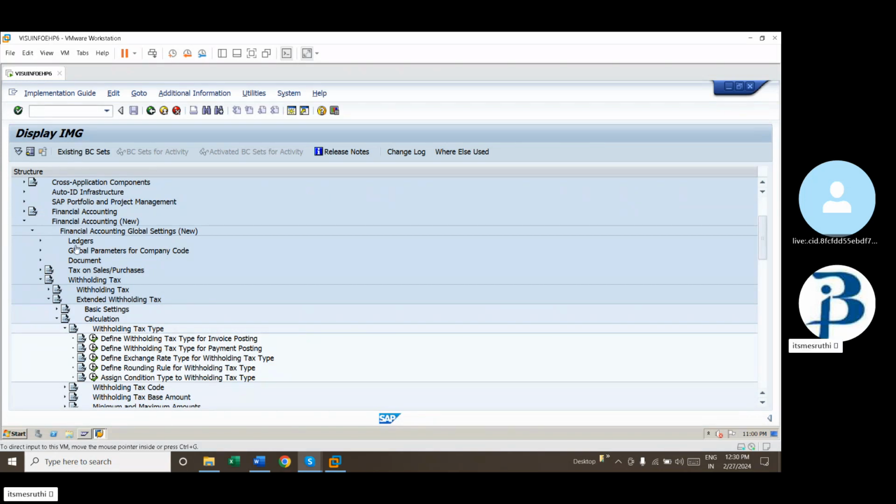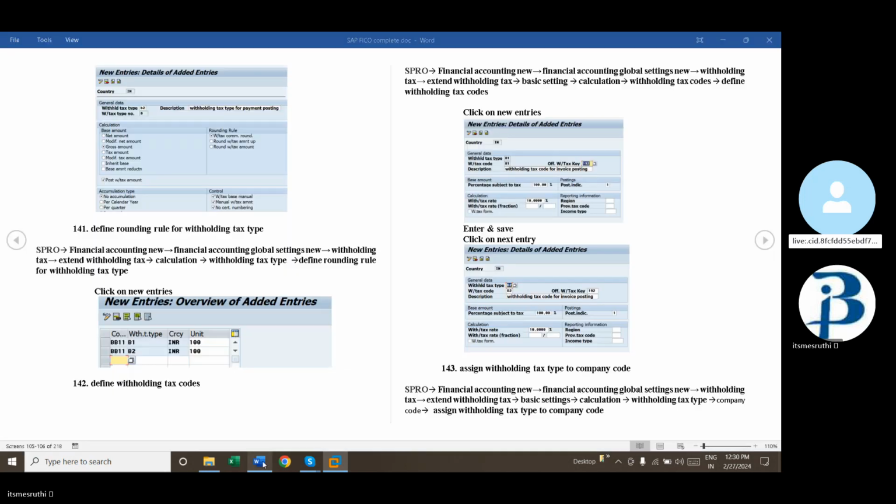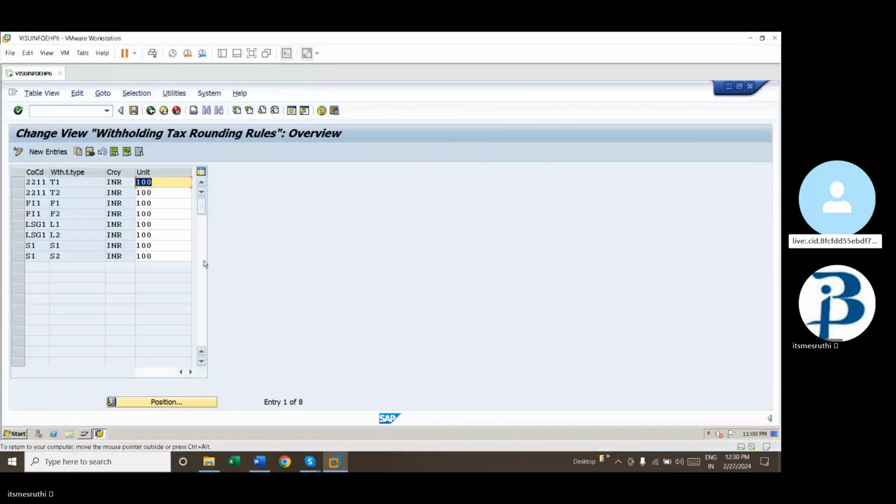The same path, sir. Okay. But we have calculation, withholding tax type. We have defined the rounding rule for withholding tax. Okay, rounding rule for withholding tax. Yeah, same path, sir. So rounding rules, in a sense, if anything comes under a decimal, it will round it off, right? Yes.